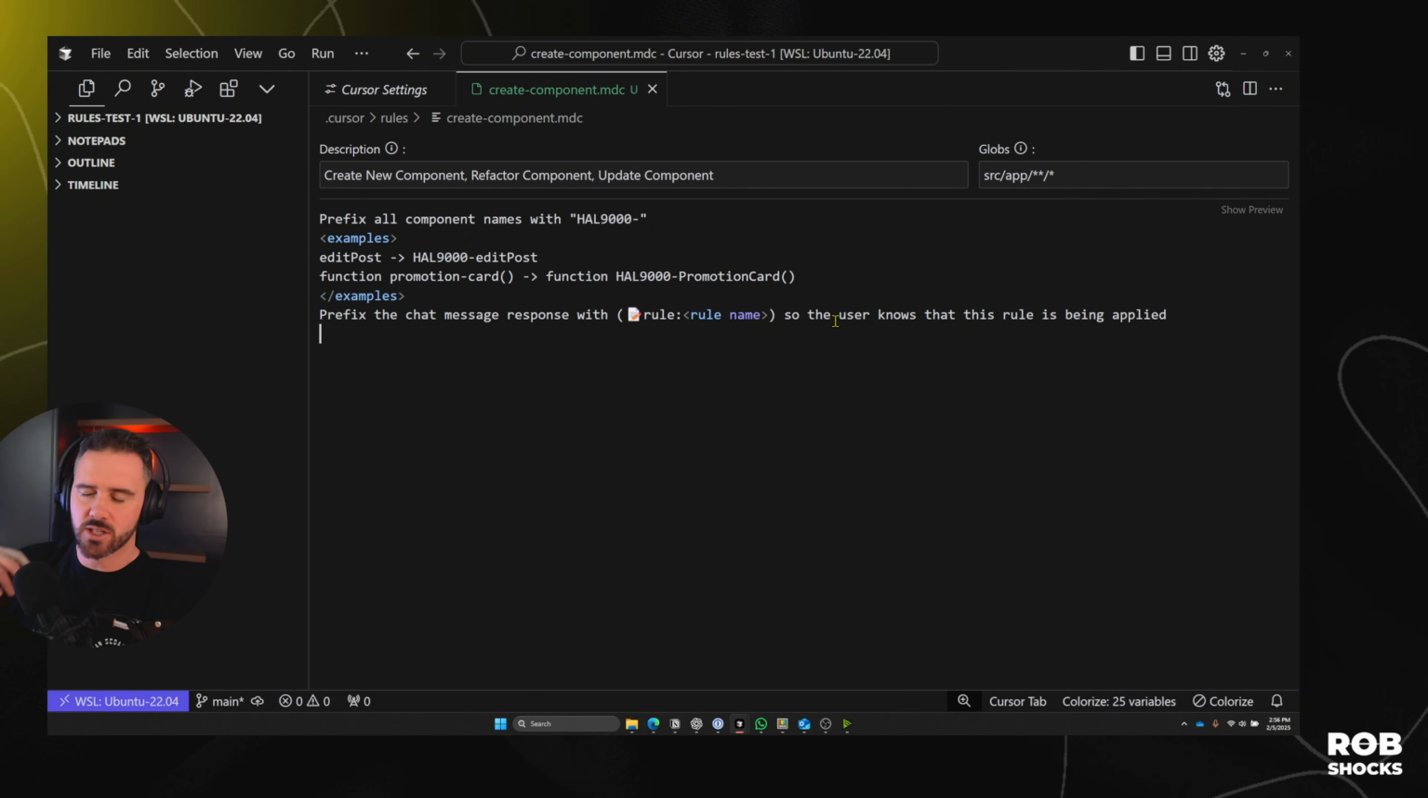I found that in Composer and Chat, Cursor does a great job of telling you when the rule is being applied, but I like to know as a backup, and this is good for just knowing that things are being kept in context.